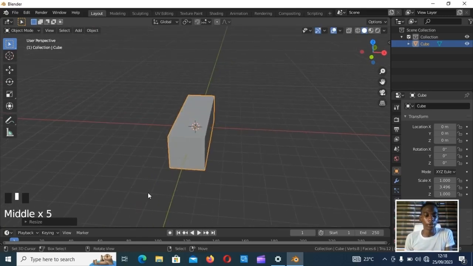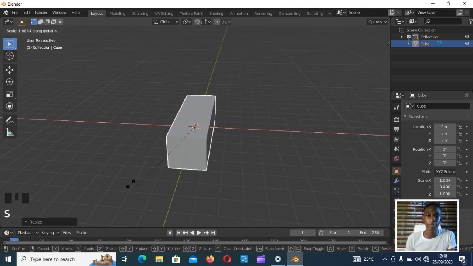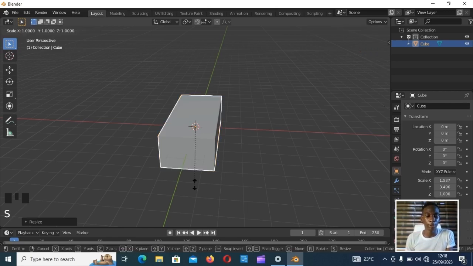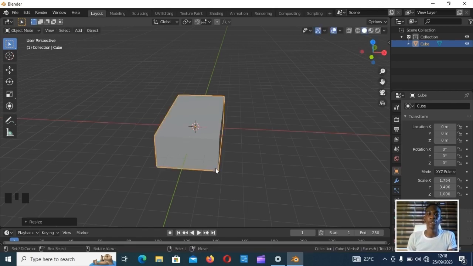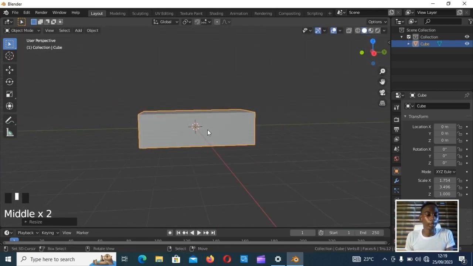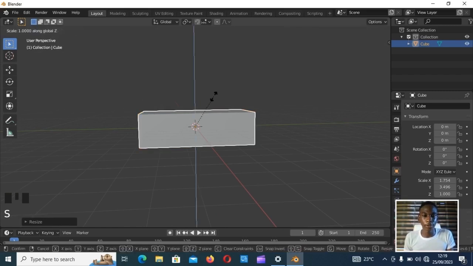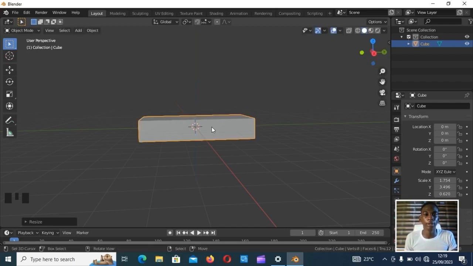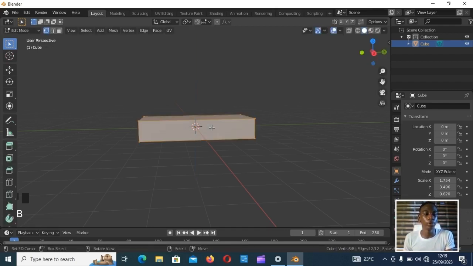Now you go on SX and scale it in the X axis until you get something like this. I am actually taking this from a reference picture. SX, I think this should be okay. Now you go on SZ to scale in the Z axis until you get something like this. Now you tab into the edit mode by clicking tab on your keyboard.